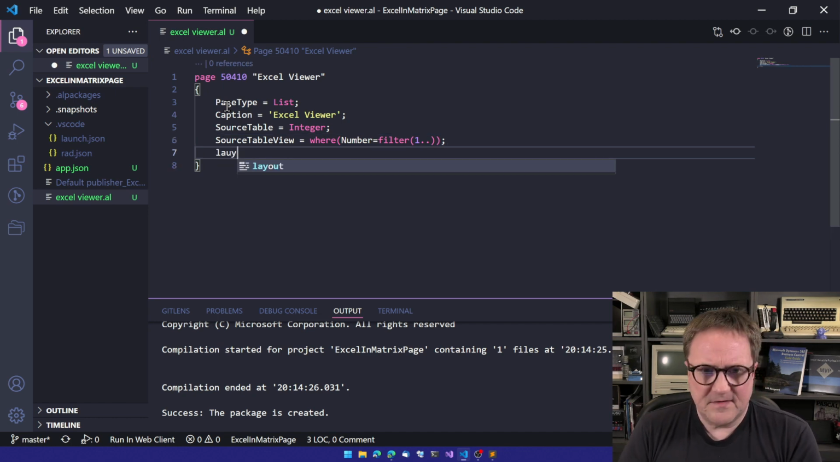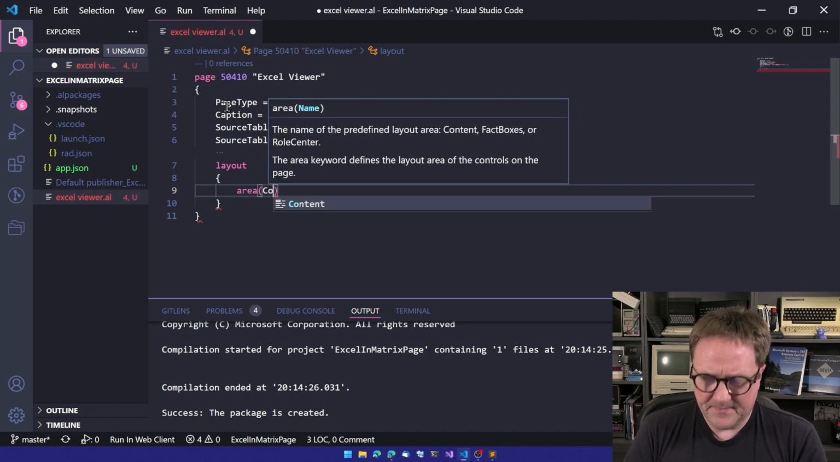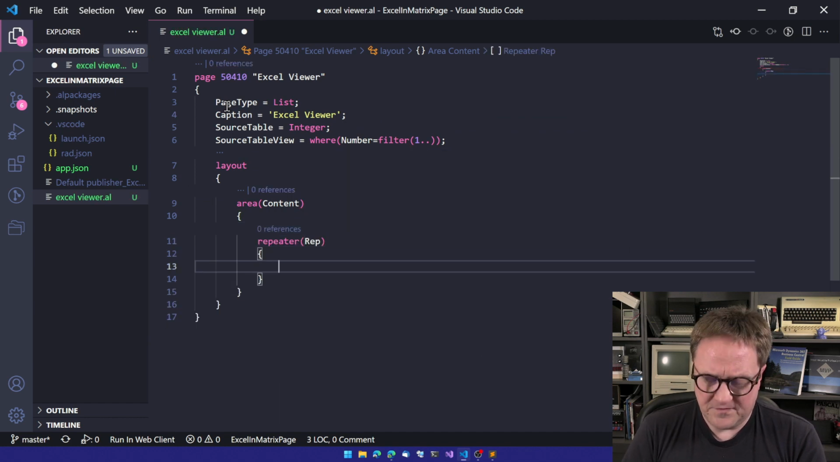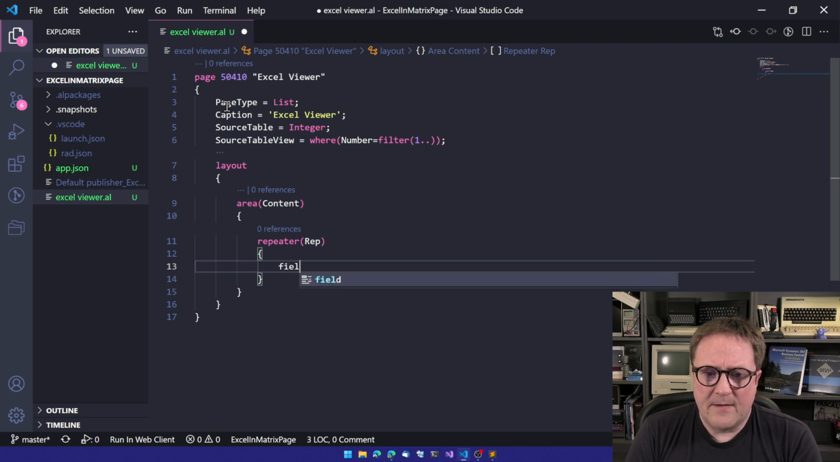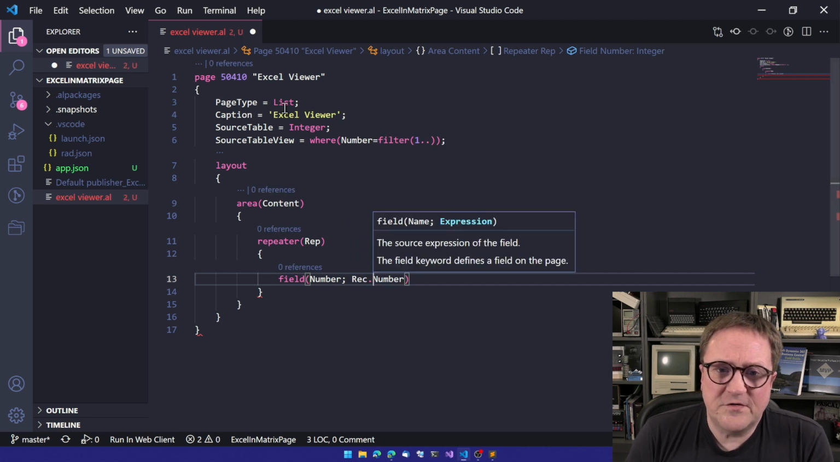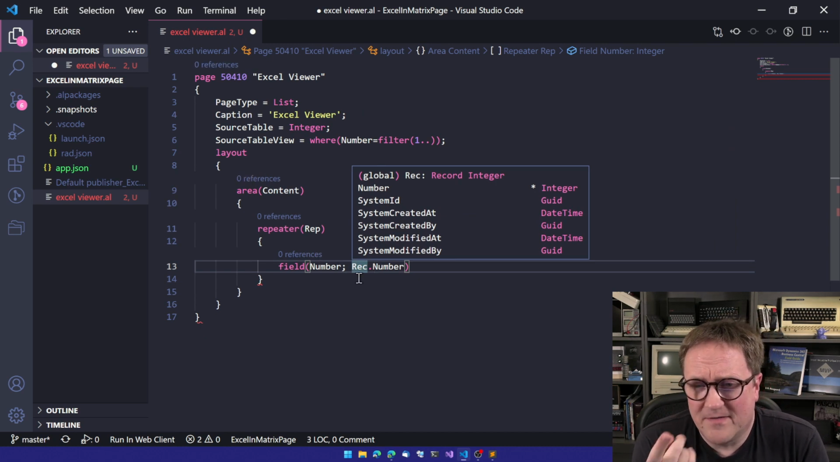So let's quickly get a layout going here so we can see how this works. Area, content, and then we need a repeater, of course, to actually show the rows. And we will insert numbers. So the integer table has basically one field. Well, now it's kind of weird. These virtual tables also have system ID and system created at, and because they don't exist, nobody modified these yesterday. So ignore that when you're looking at it.